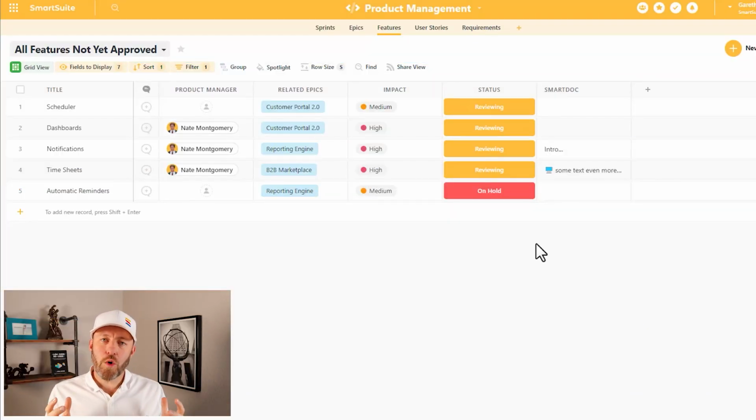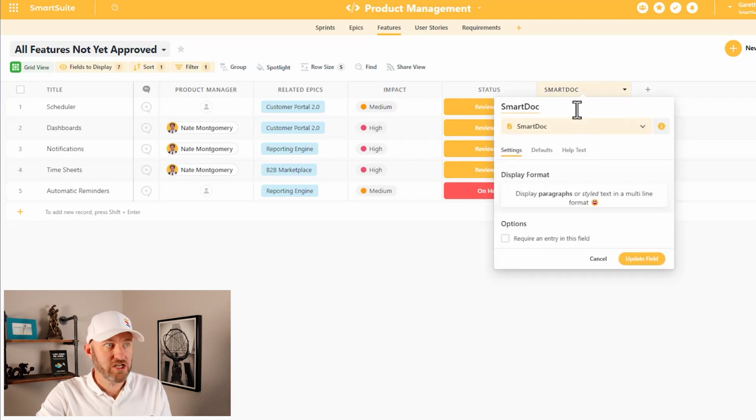First and foremost, in order to access the elements that I just mentioned, we have to first have a Smart Doc inside of SmartSuite. Smart Docs are a field type that allow us to create Smart Docs inside of our applications. So before we move on to anything else, we have to first make sure that we have the Smart Doc field type. If you don't already have that in your application, please add the Smart Doc as we've done right here.